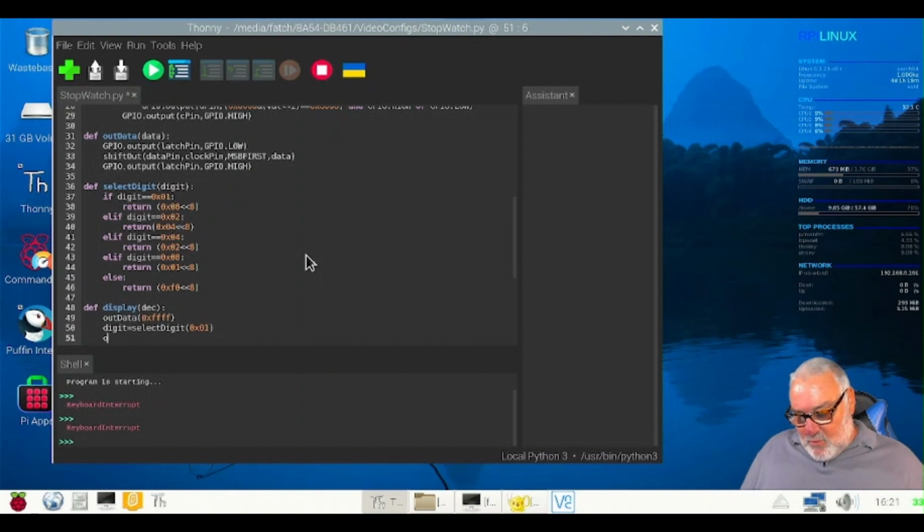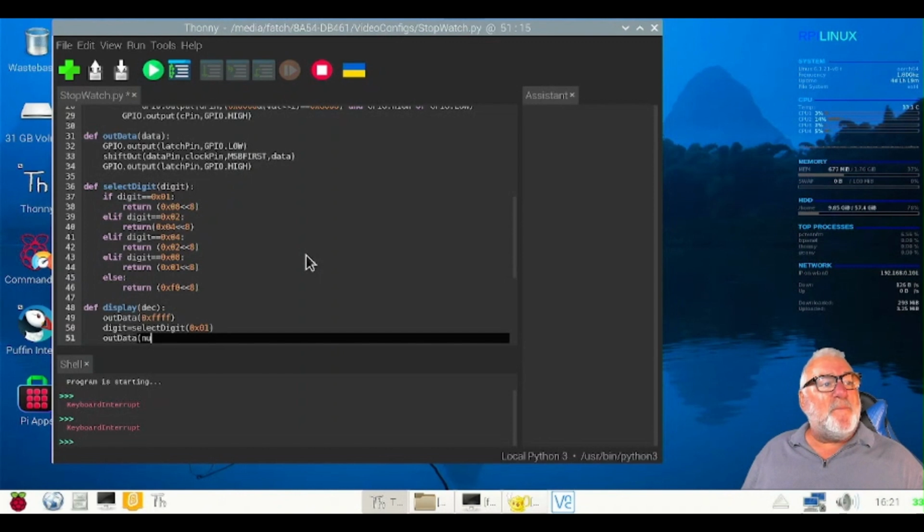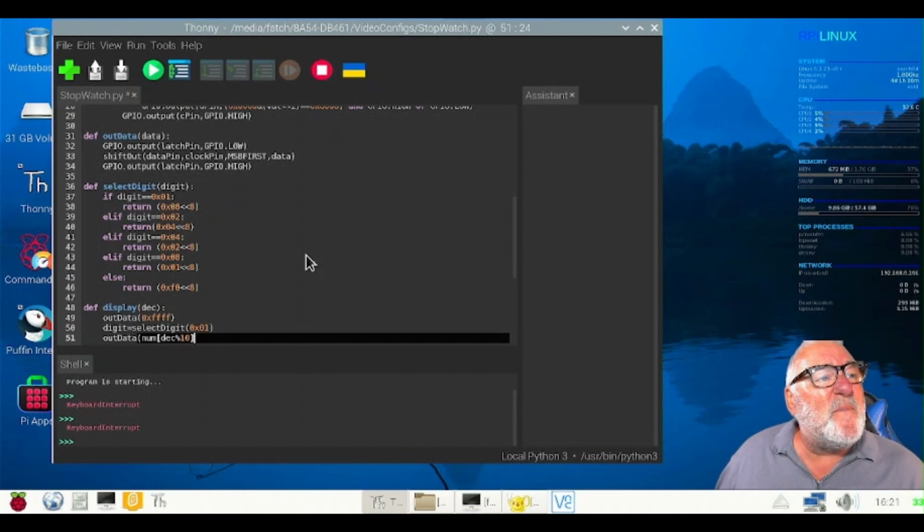Now going to do out data, capital D on the data, brackets on, NUM for number, square brackets, DEC percent 10. That's DEC percent 10. Square brackets off. Yeah. And single line. A single line.